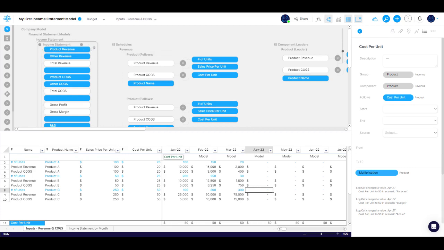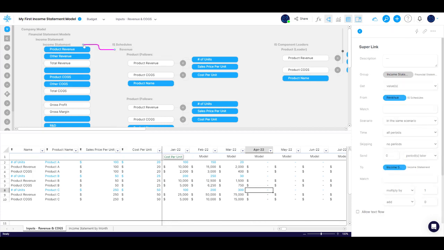I'll create a dynamic link from this revenue group, the group itself, to the income statement group, and then I can click the processing link. This establishes a dynamic link between these two groups.